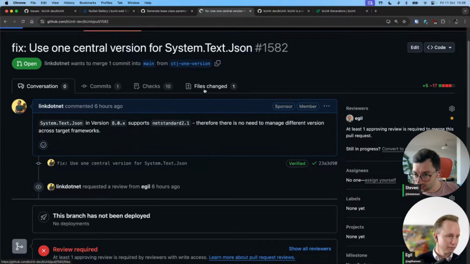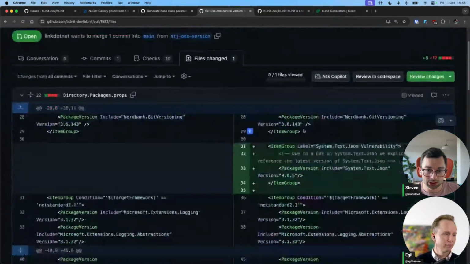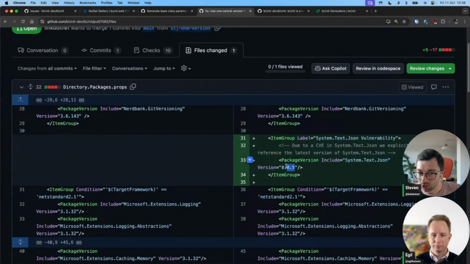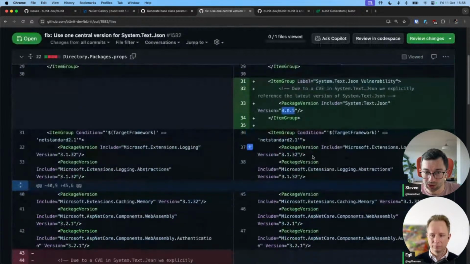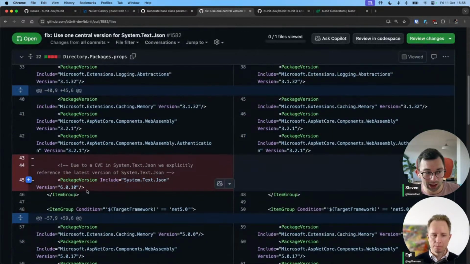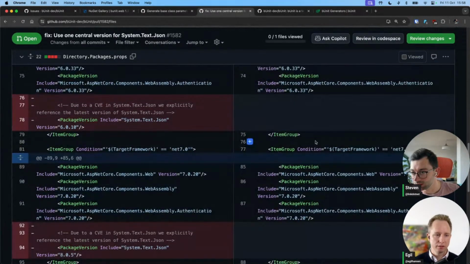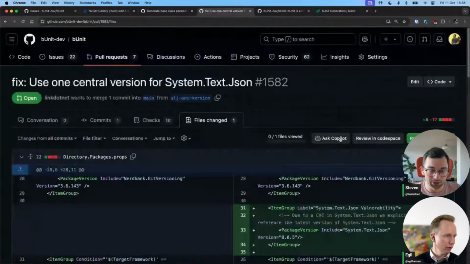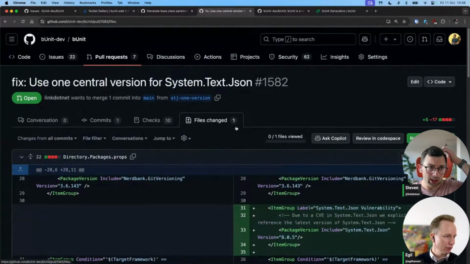The pull request I created, coming back to bUnit, is because I figured that 8.0.5 is .NET Standard, so there was absolutely no reason in the beginning to have different versions for different target frameworks. So something super, super small. I'm just going to rebase and merge this in so it can be part of our next release, so we don't have complaining.